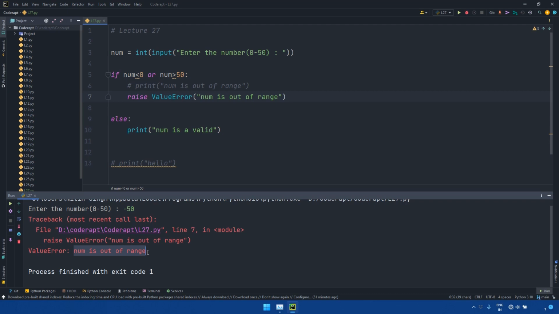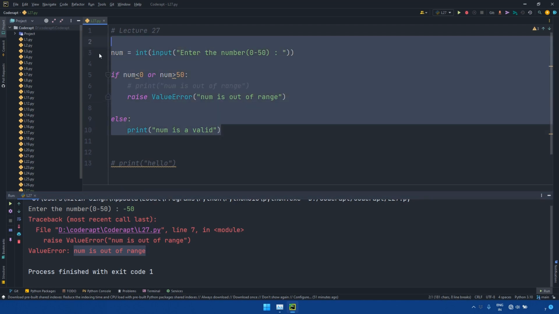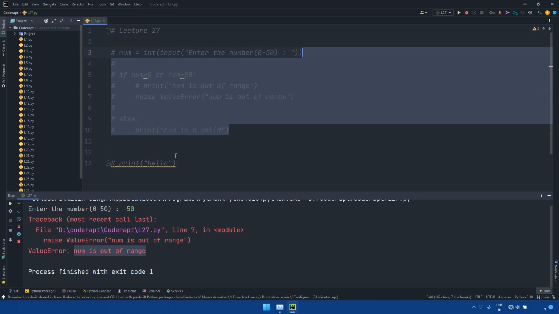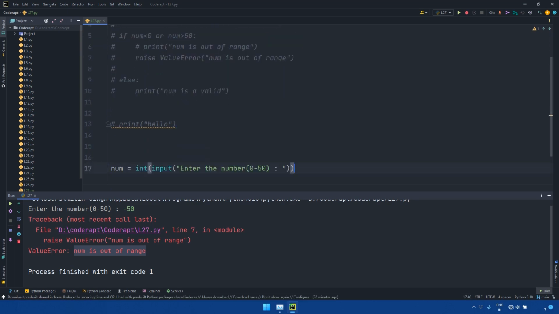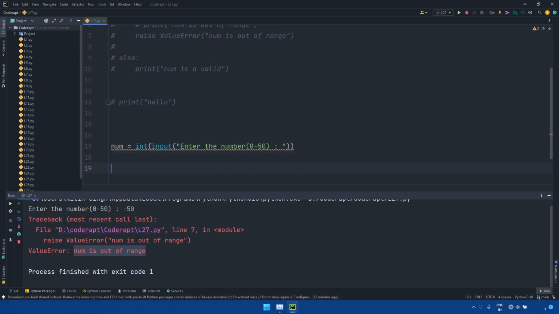Now guys, we are going to see how we can raise an exception by using assert. So let's move to that part. We are going to raise an assertion exception by using an assert keyword. First of all, I'm going to copy this line, and after that I'm going to comment all these things. Now I'm going to paste that line here, and it is going to take a number from the user, right? And now let's understand what an assert is.